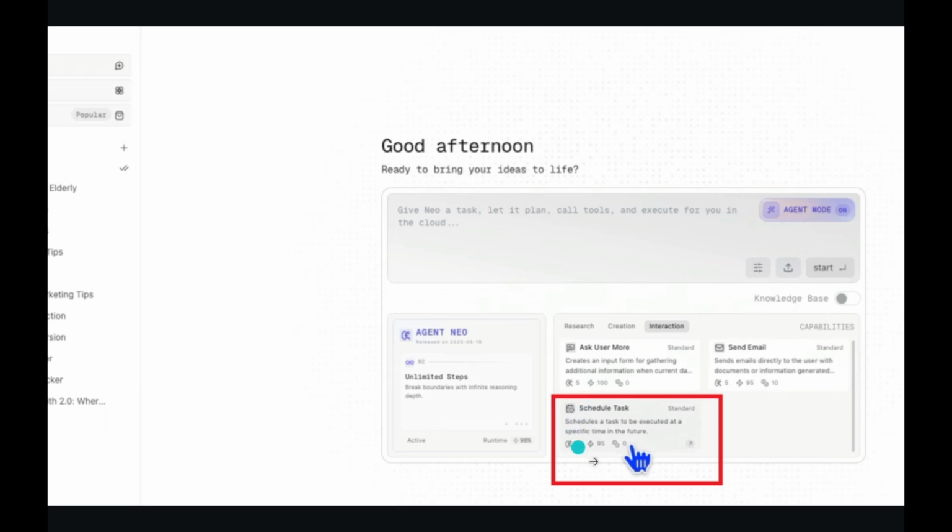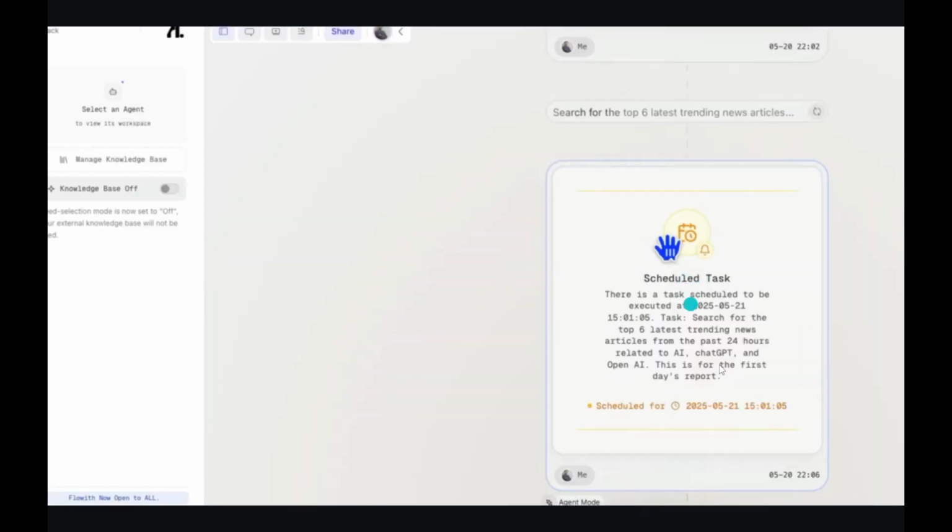Once everything is set, you'll see an option to schedule this as a task. Click it, then set your preferred schedule.